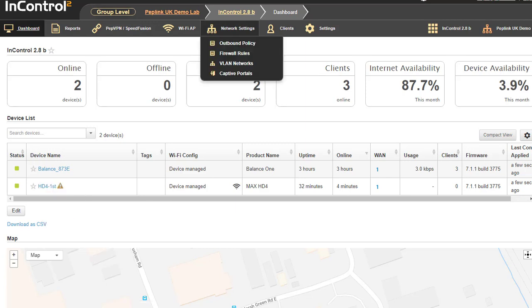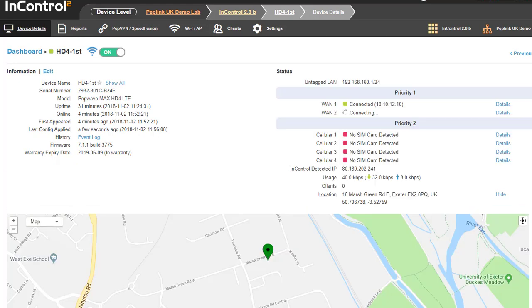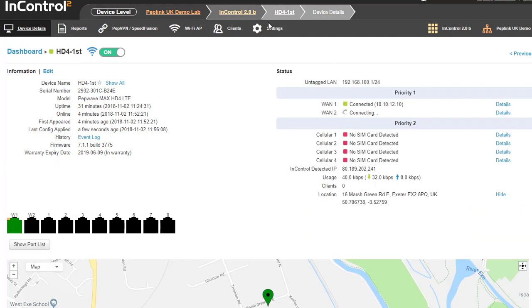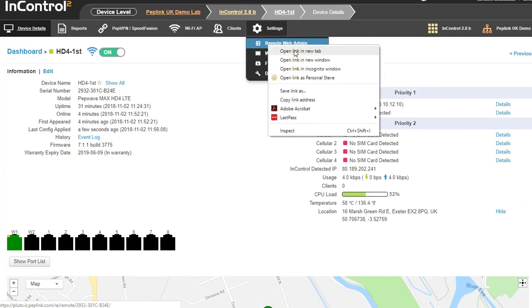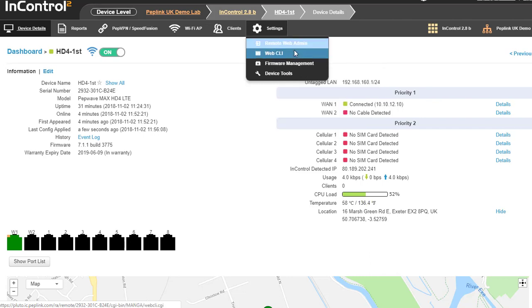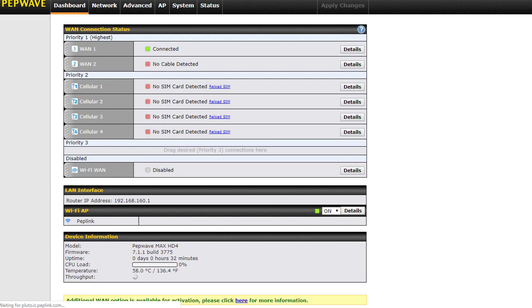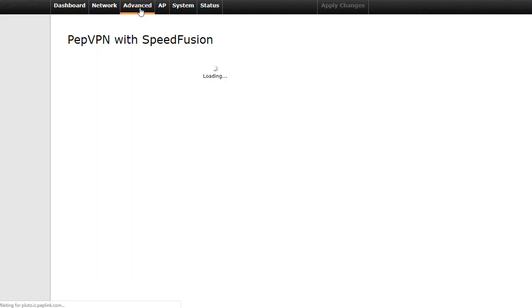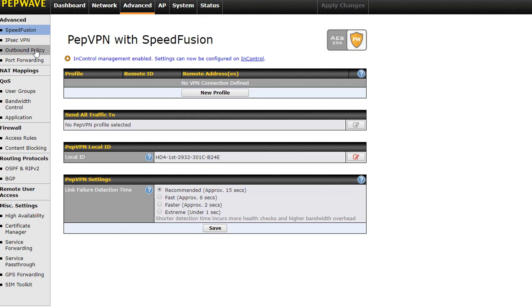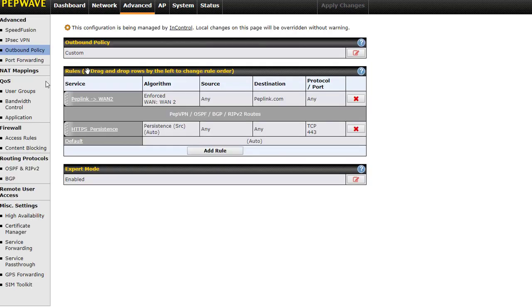Right, let's go and have a look at the device. Okay, and then we will have a look at the GUI for this device. Okay, we still have the PepLink AP, and if we go back to advanced and we look at outbound policies, we can now see that we have our PepLink to WAN 2 being enforced over WAN 2, and this is above the PepVPN.